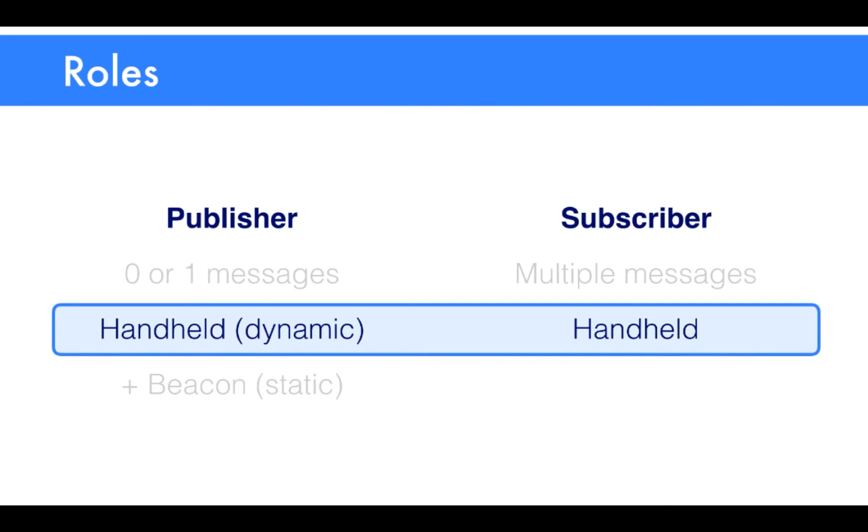So we're going to be focusing mostly on the handheld, which can be both a publisher and a subscriber, and I'm guessing for most use cases, that's probably what you'll want. You'll probably want your phone to be able to act as both. Whether or not that's simultaneous is up to you.